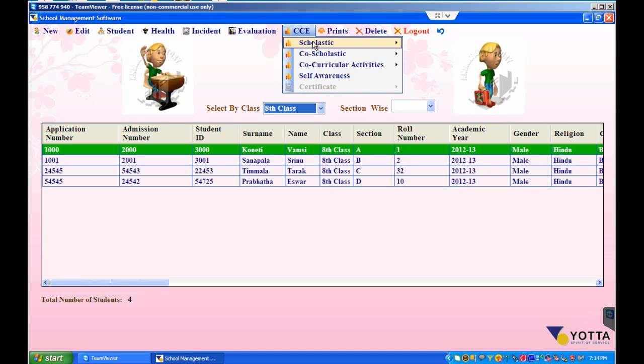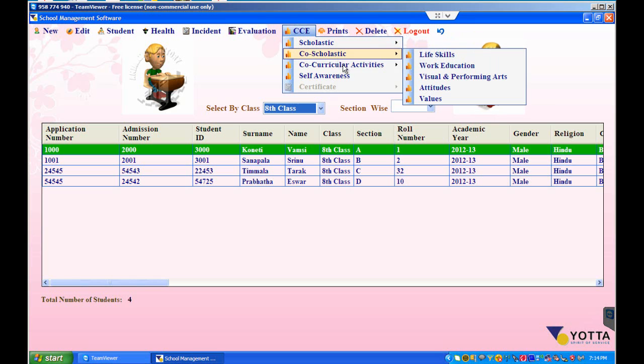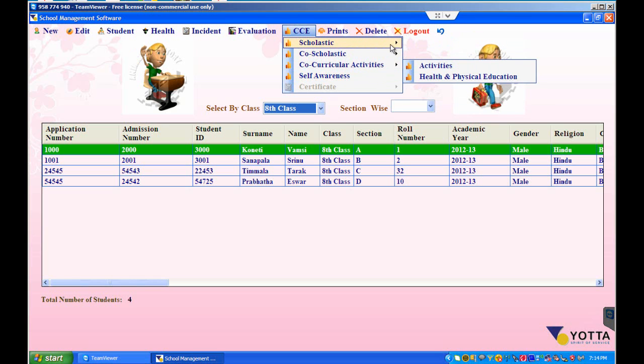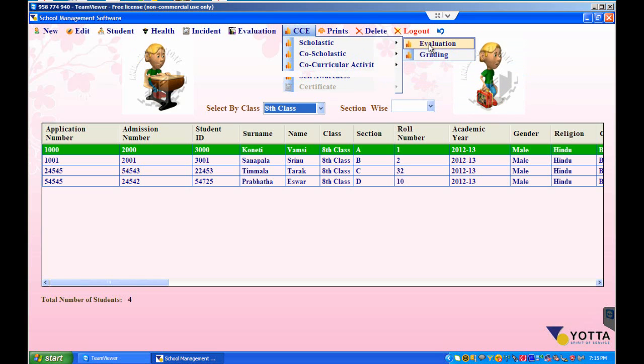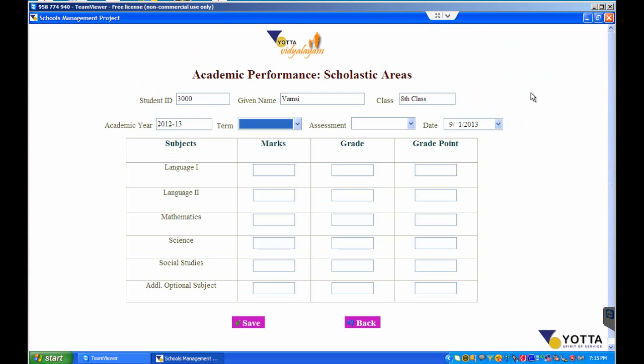It does show up, and if you see the menu under CCE, there are different options: scholastic, co-scholastic and co-curricular activities. The entire module has been designed keeping in view all the standards that CBSE has proposed to all their schools. As you can see here, there are 2 different terms that you can evaluate a student under, and then different assessment areas like formative assessment area 1, 2, and then summative assessment areas.